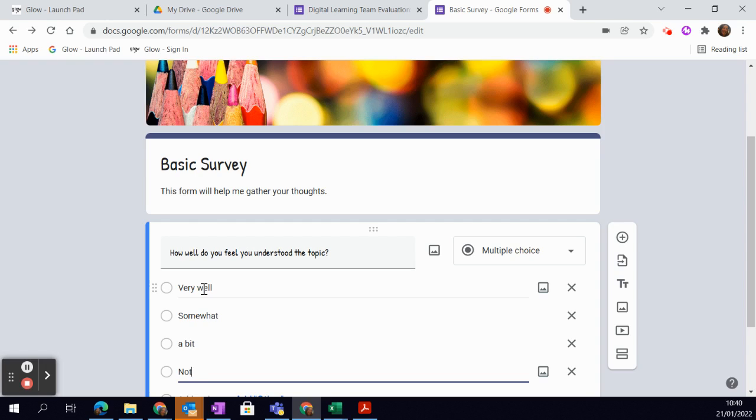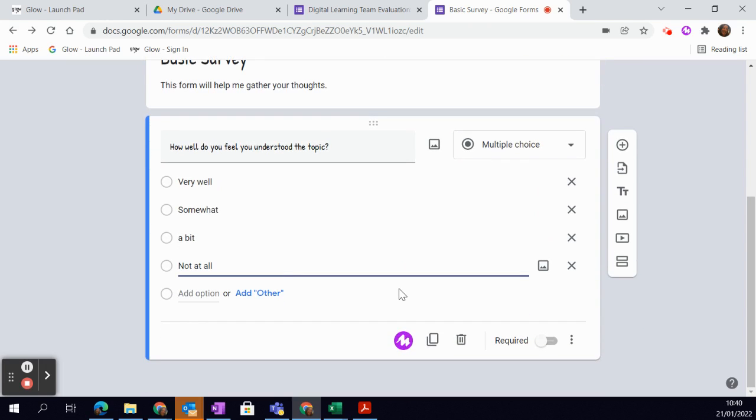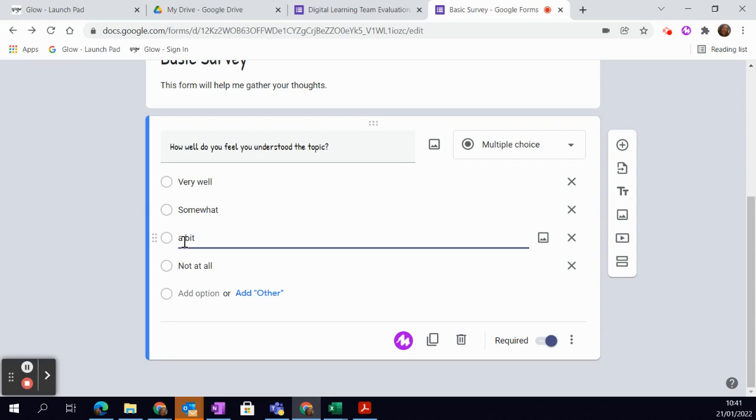Now, once I'm happy with my questions, if I scroll down, I can see I've got a number of options down here. And the one that I'm interested in is required because I don't want them to be able to move through this quiz and skip this question because I need to have an idea around what the learners thought. You can see I've missed out a capital, so just by clicking back into the area, I'm able to go in and edit it.